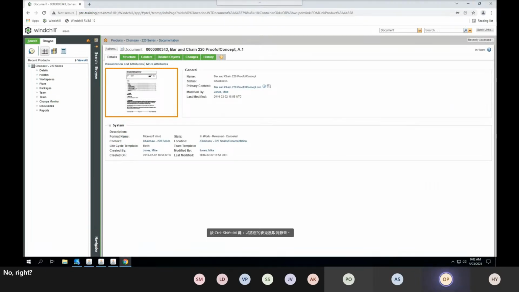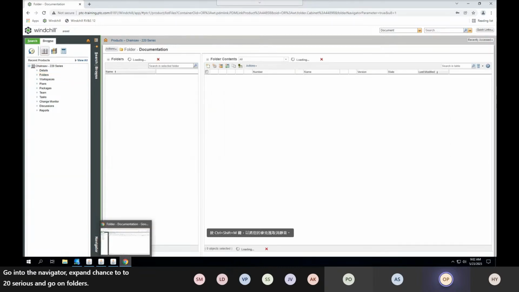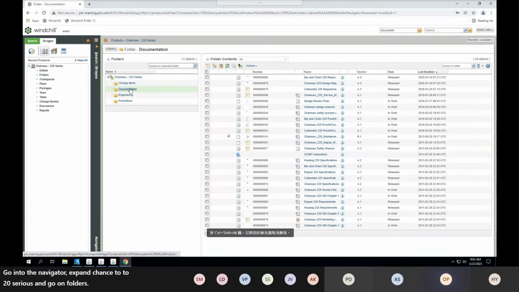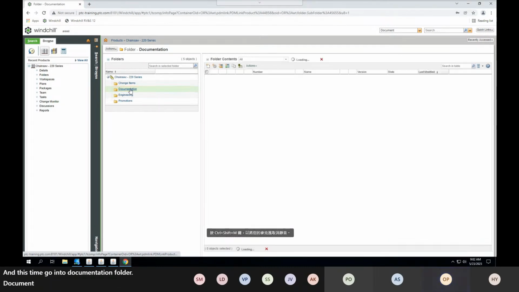So let's go ahead. Access, please, the folders of the Chainsaw 220 series. Go into the navigator, expand Chainsaw 220 series, and go on folders. And this time, go into documentation folder. Documentation.